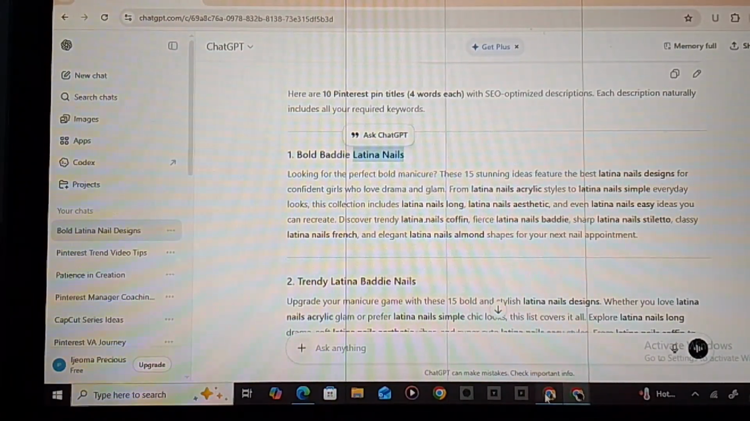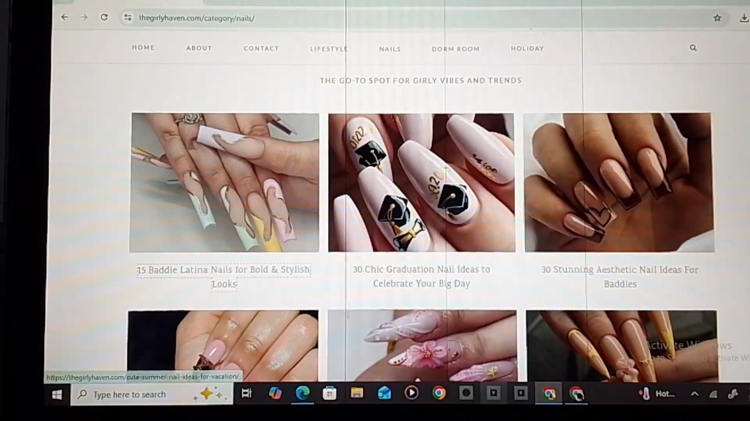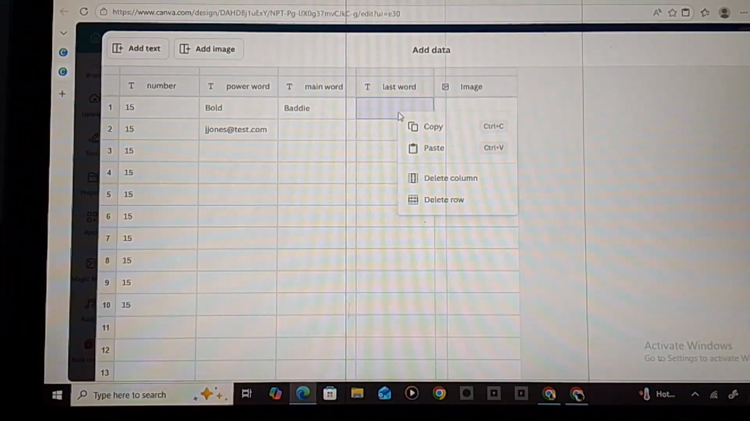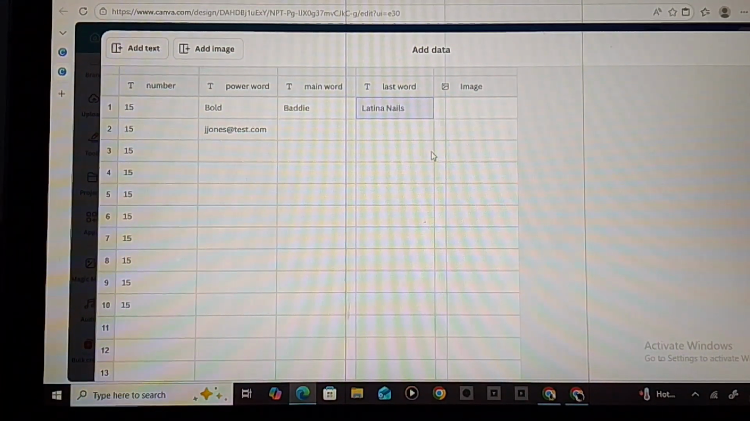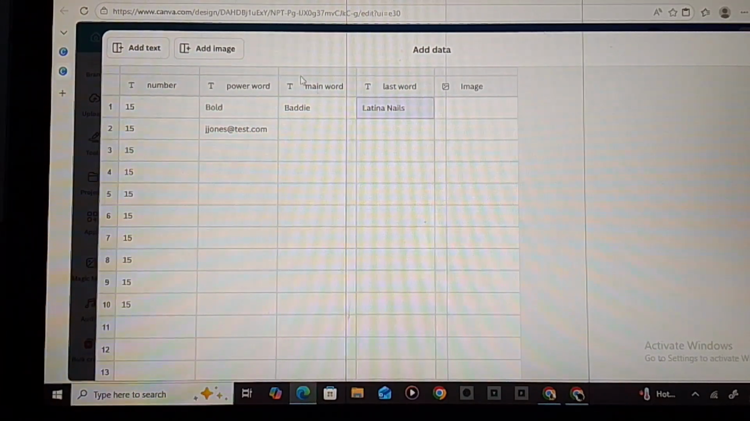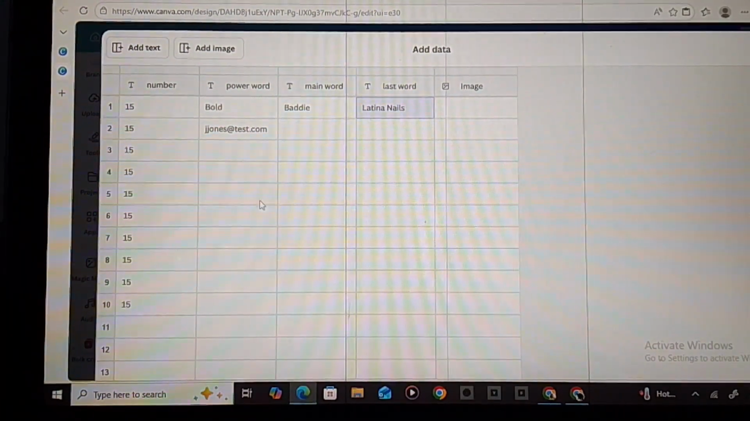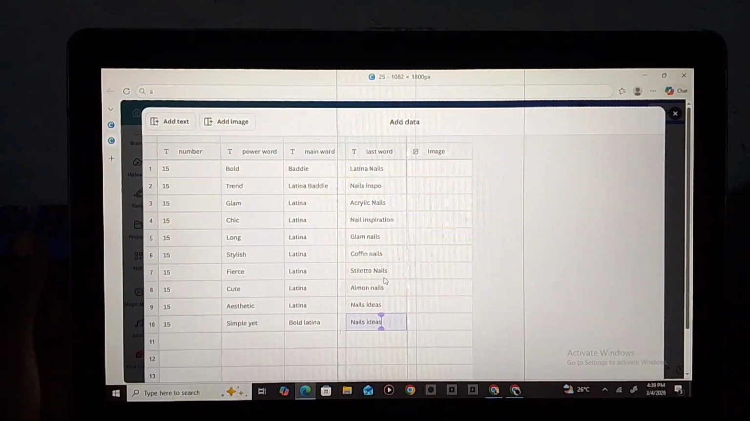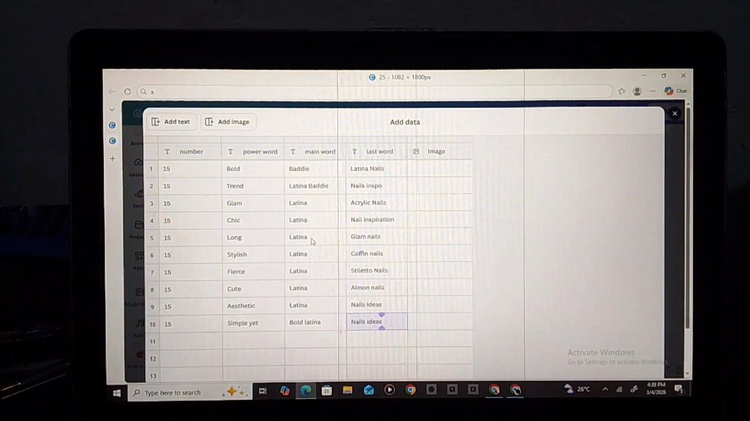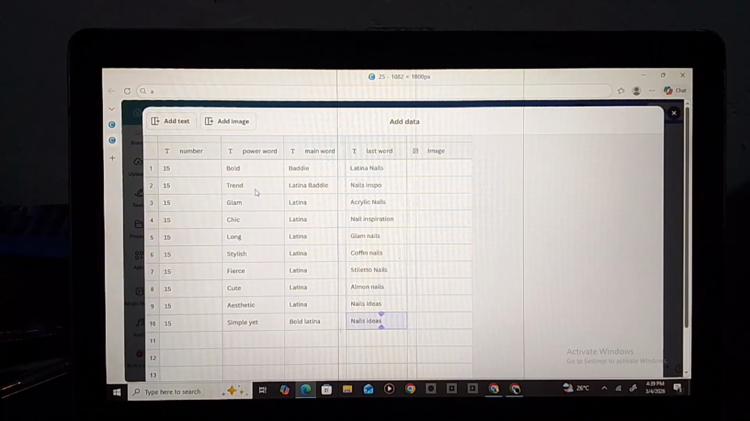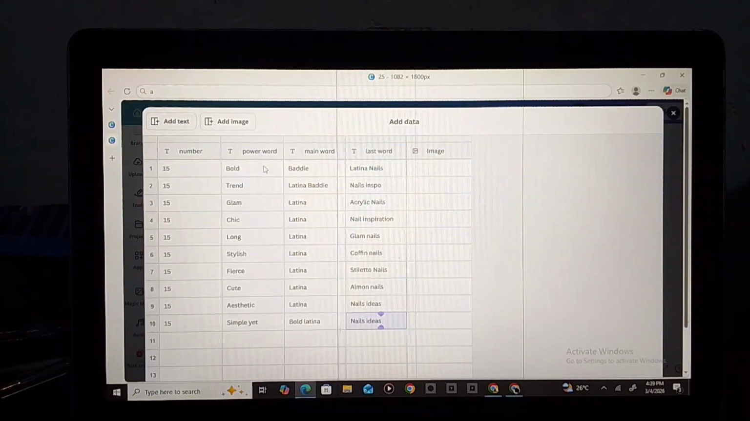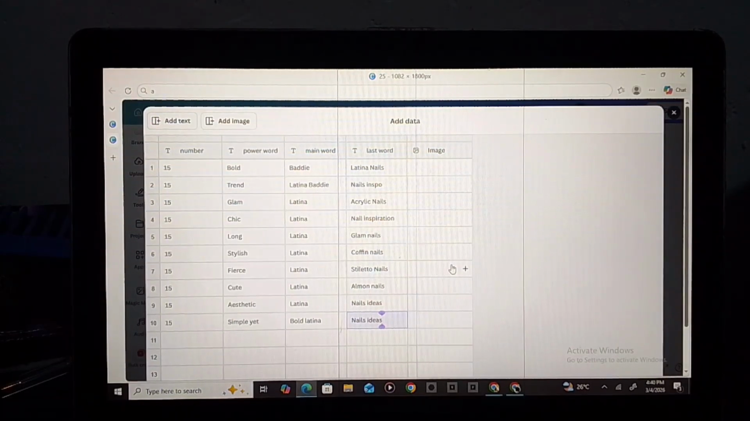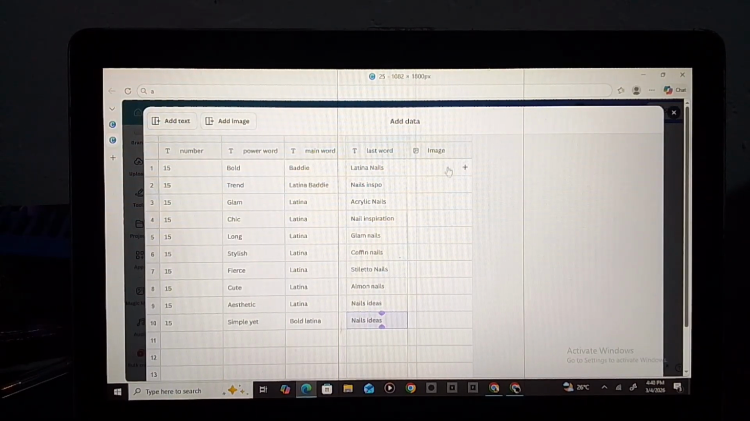All right, you do that to the rest of the topics. I'm going to input other ones off camera so that the video won't be long. So after you must have inputted all your titles in the column, the next thing you're going to do is to insert an image for each and every topic you just inputted in this column.